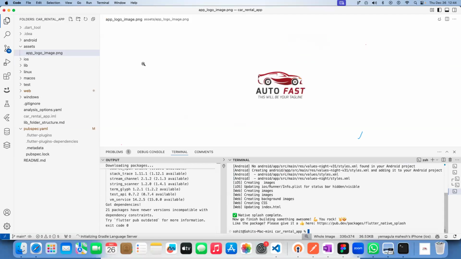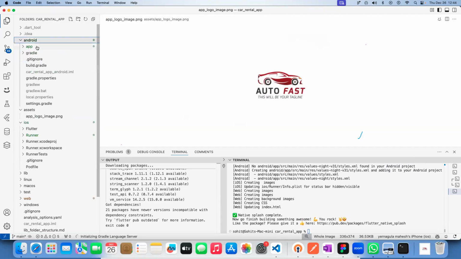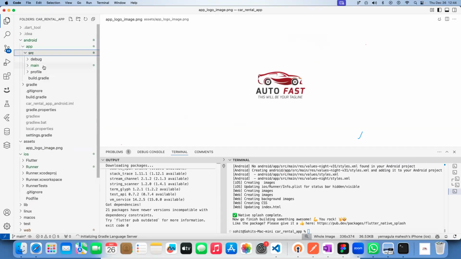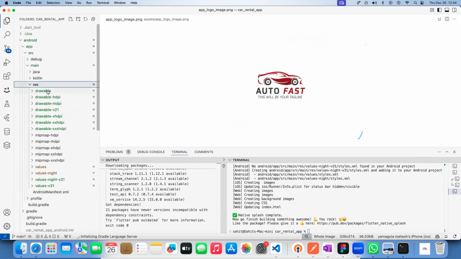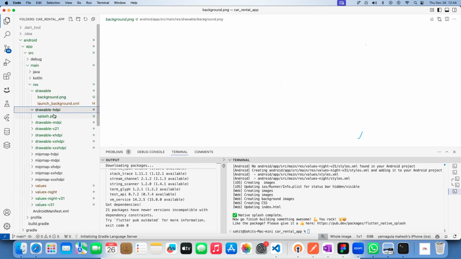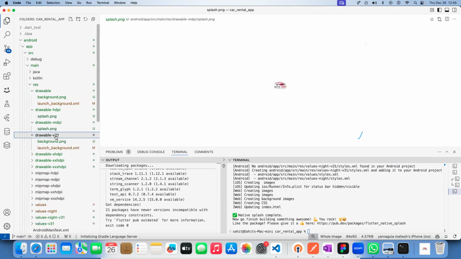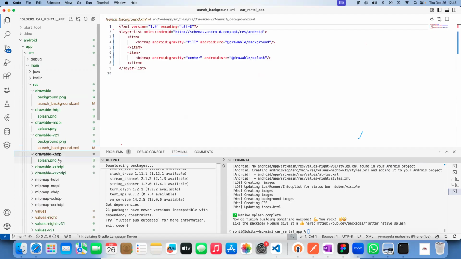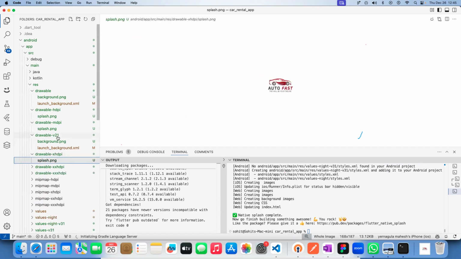Okay, now see, some code is generated inside the iOS and Android folders. In the Android folder, src, main, res, drawable. Now you can see some splash images came, automatically generated. Here also generated based on the resolution: high density, medium density, extra density.